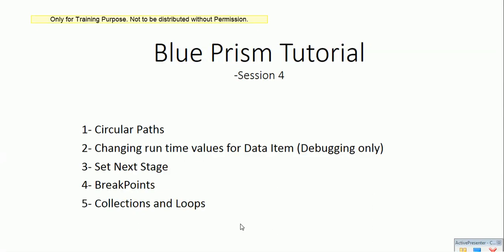Prism gives you two options, set next stage and breakpoints, which are particularly useful while debugging. It is used almost everywhere. And we will also see how to use collections and loops. Okay, so let's get started.